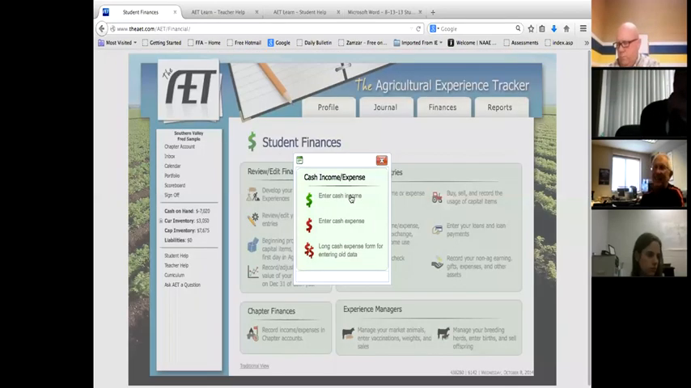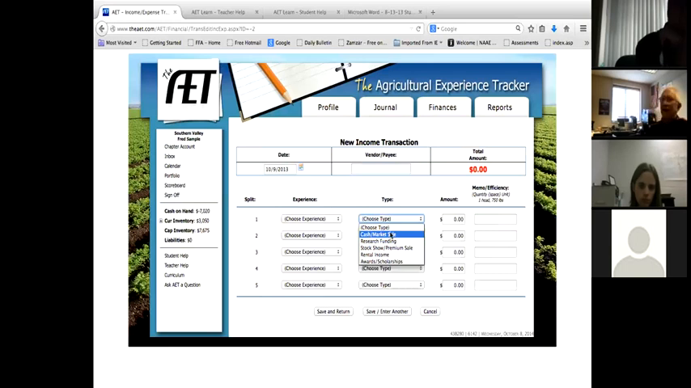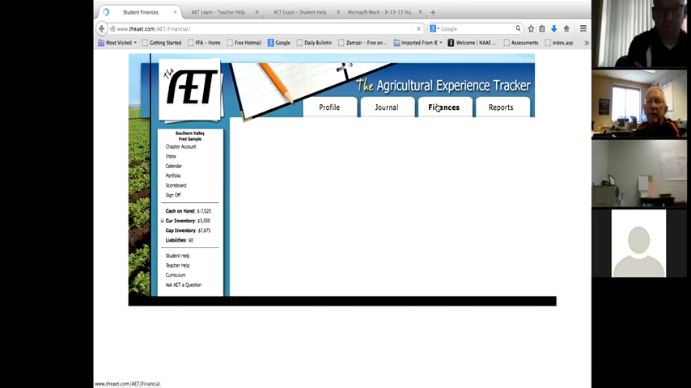Your income, same way. If you sell calves, actually, you can sell through this. I don't recommend it. If you're selling something other than actually a livestock that's in your system, so if you're selling eggs or selling milk, or you're selling wool, I would use this. I wouldn't sell an animal through this system, and I'll show you how I would recommend doing that. Okay. Finances.